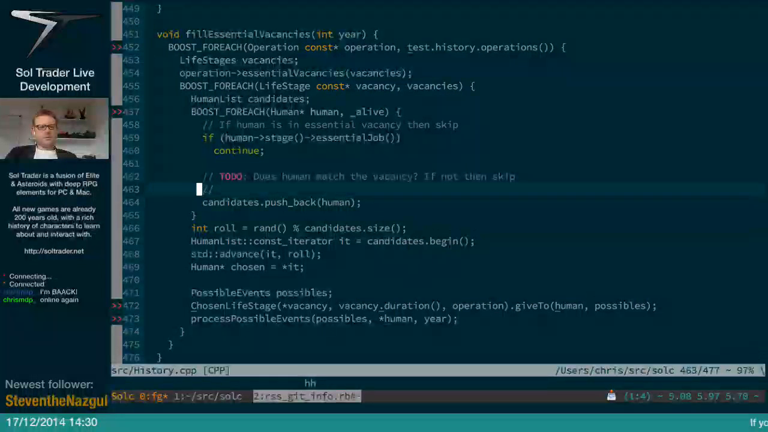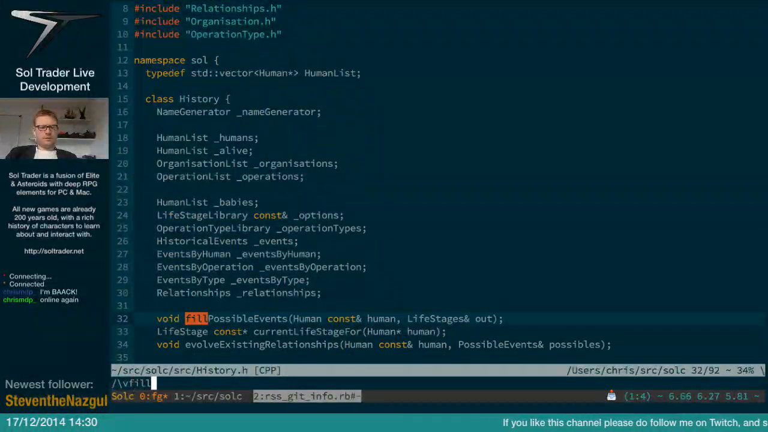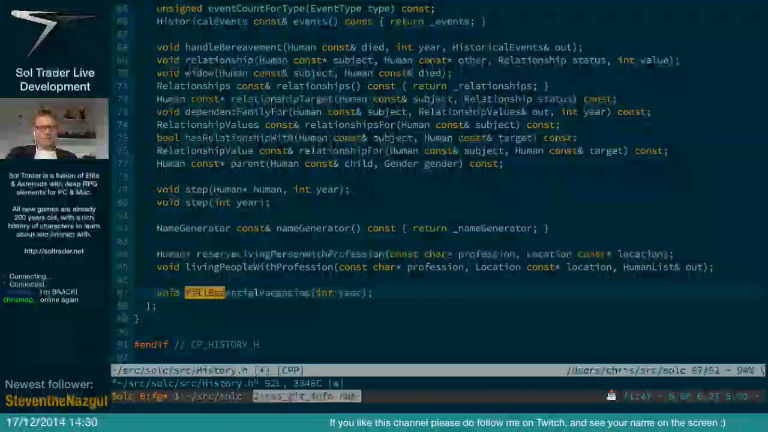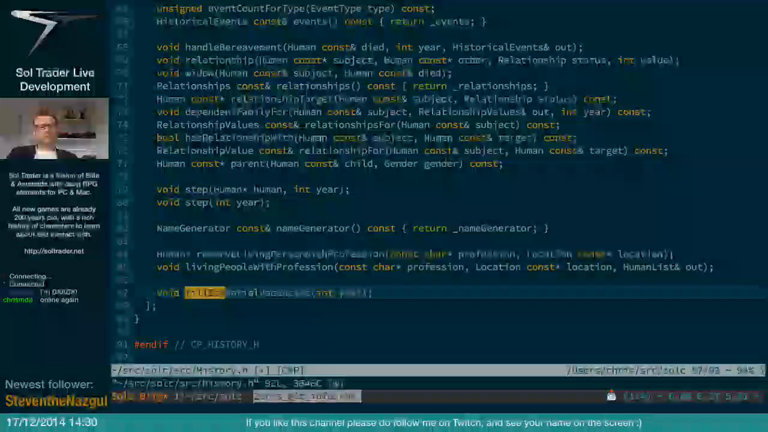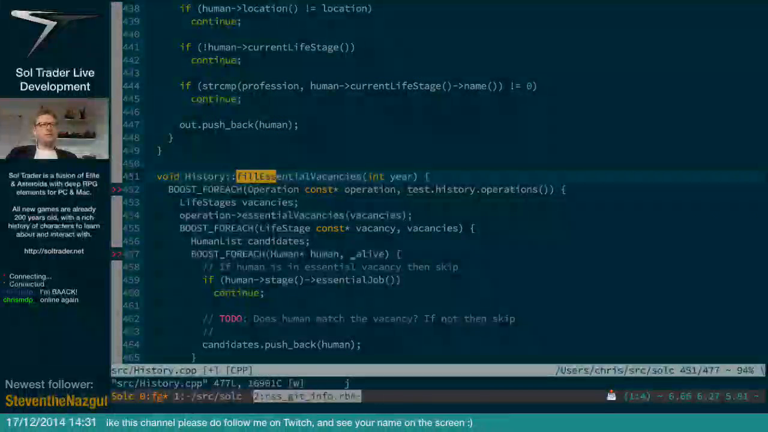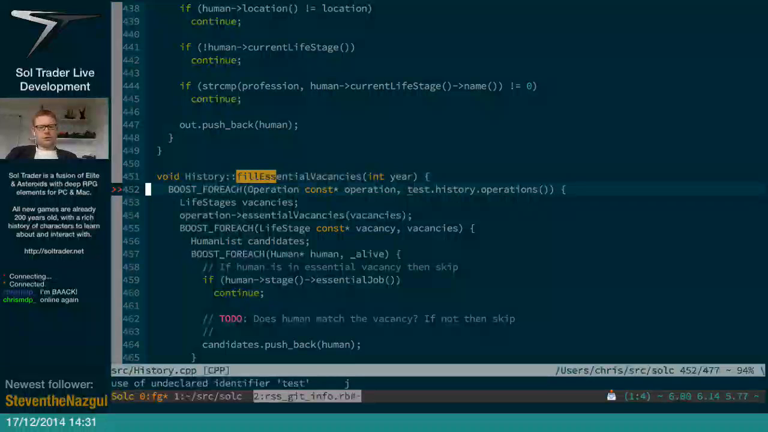So it's just compiling everything. There's a few problems. User undeveloped. Oh yeah, this is because this is a history. Fill essential. And yeah. Okay, let's just save all of this stuff, see what is happening. User undeclared identifier test. Yes, that would be right.